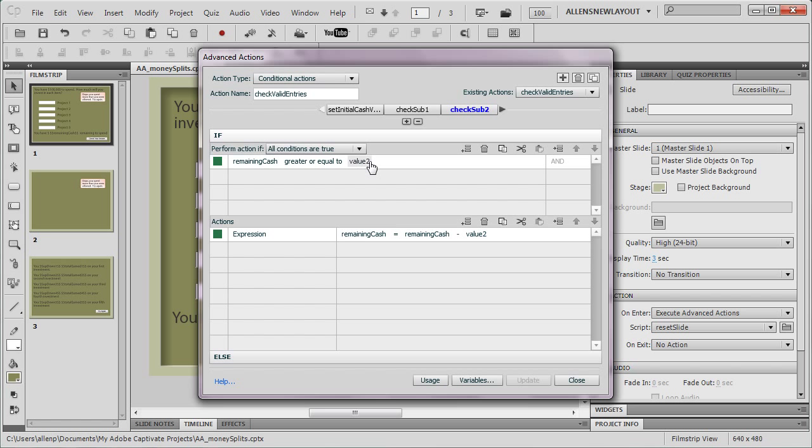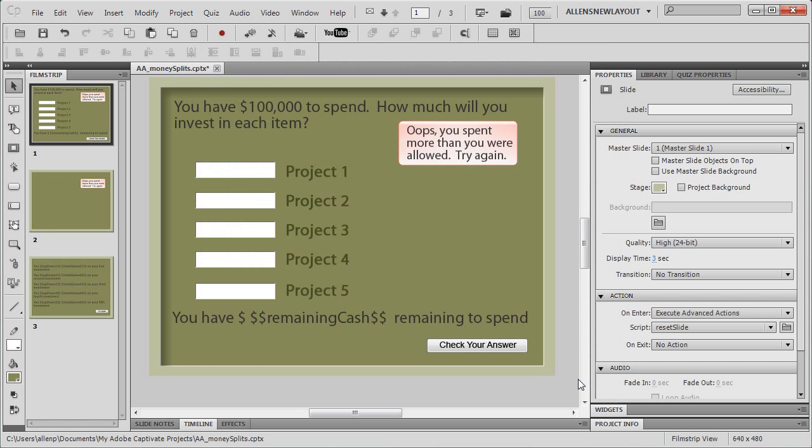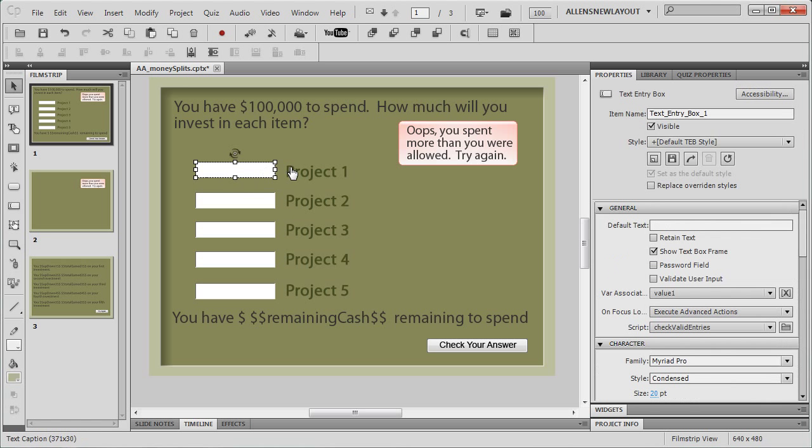Now our other conditionals inside this same action simply do the same thing, but with value 2, and then with value 3, and then with value 4, and then finally with value 5. So they're iterating through each of the text entry boxes to check and see what happens. Now the cool part is you get to decide when Captivate should call this particular action, when it should say, hey, do that stuff that I told you to do on condition.